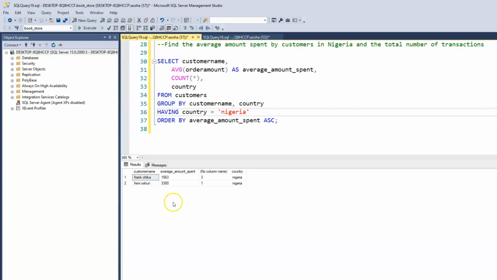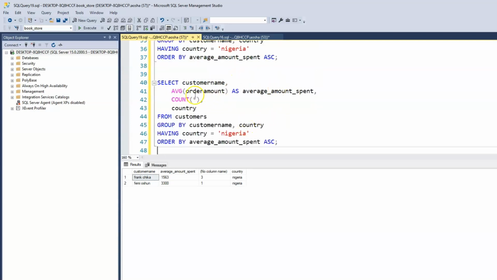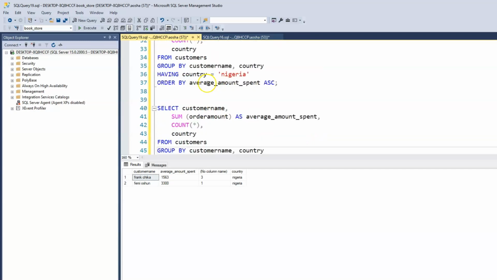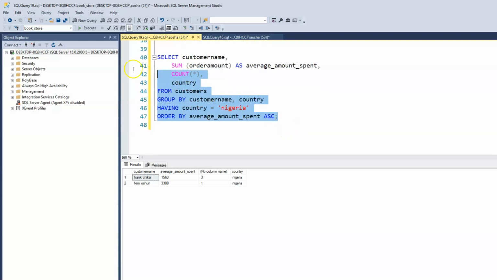If we wanted to see the total amount, and just to show you, let's copy the same query, and instead of having it as average, if we did a sum, there's a good chance we would see that Frank spent more, but because we were looking for average, we just want to see the average amount spent. But if we run this as the sum, now we see that Frank has spent 4,689, but Femi has 3,300.